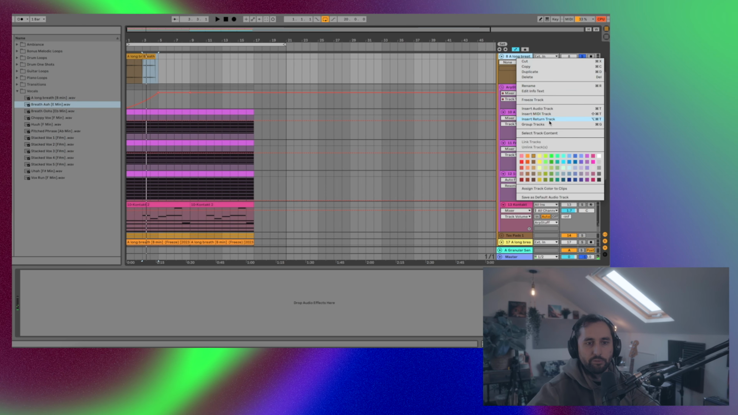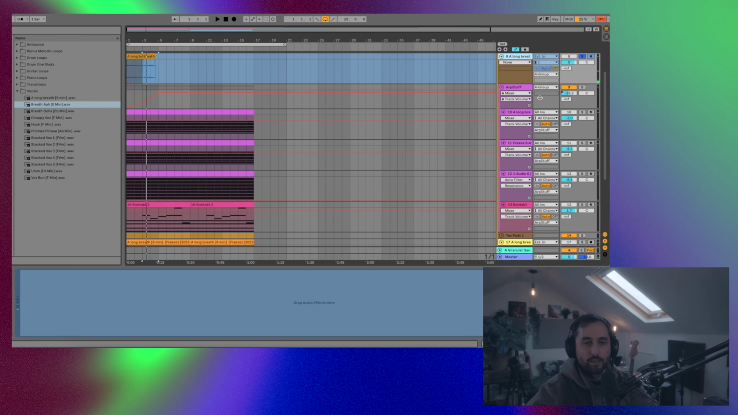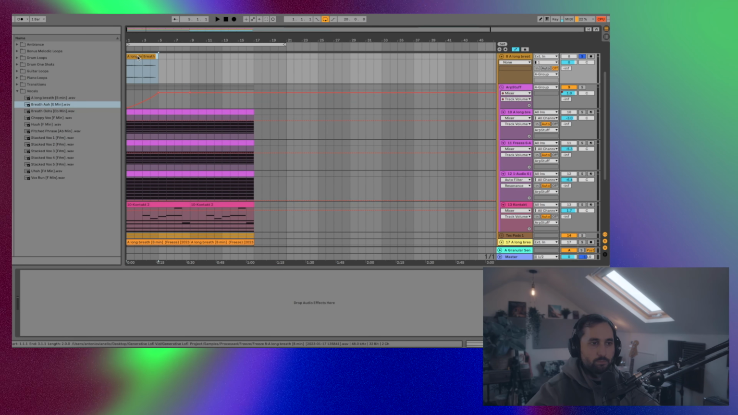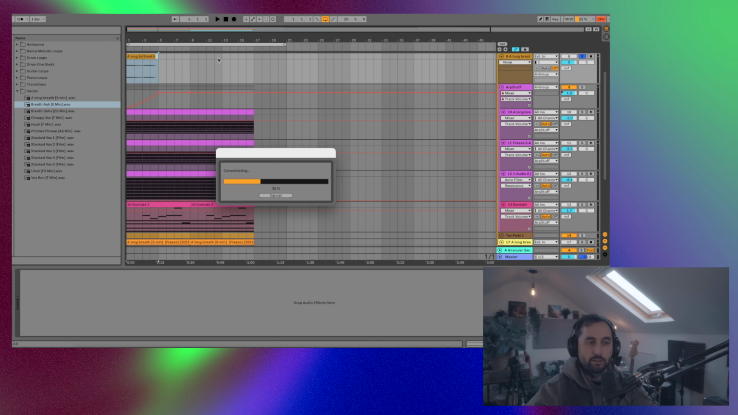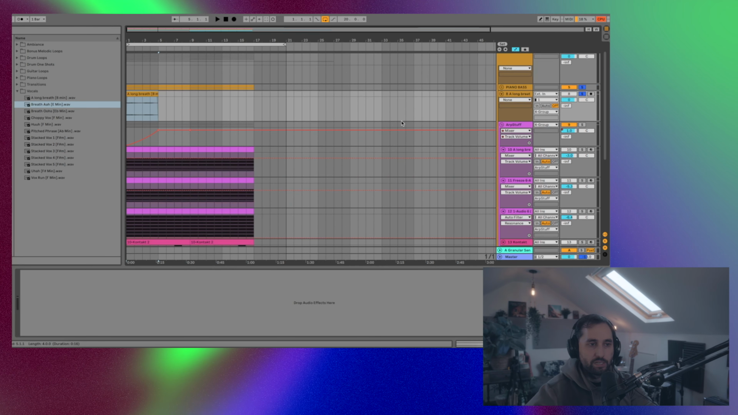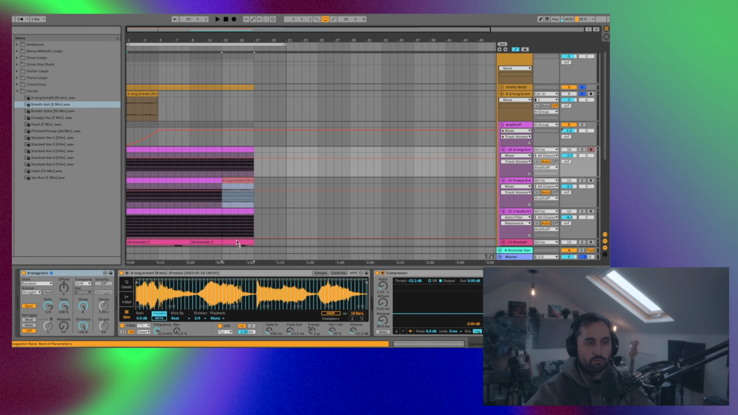So I did that, and then if you freeze it, flatten it, make sure it's all consolidated. If you freeze and flatten, that's only really if you've added effects, which I did. I added a little bit of reverb and stuff to the sample. Freeze, flatten it, and then you can insert a Simpler, throw it in there.